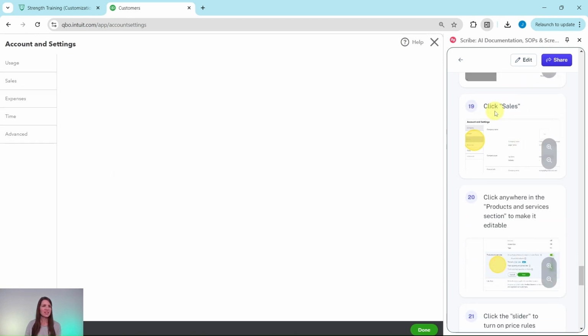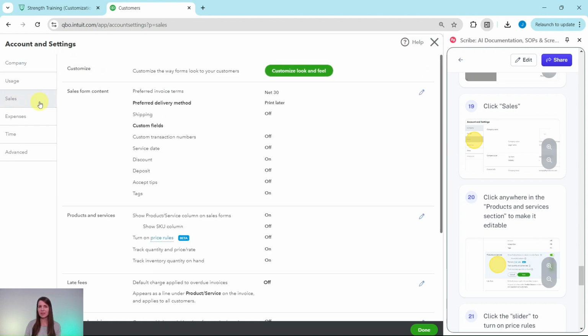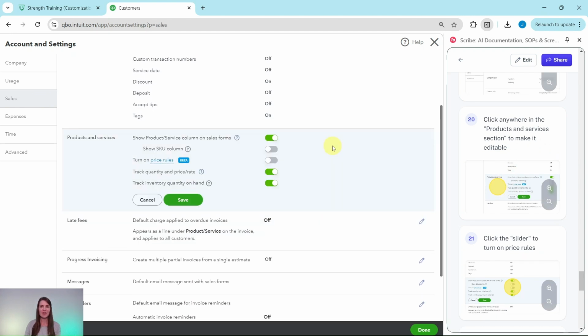We want to go to the sales tab. So on the left-hand side, go ahead and click on sales. And then we want to click anywhere in the products and services section to make it editable. That is the 1, 2, 3rd one down here. Go ahead and click on that.